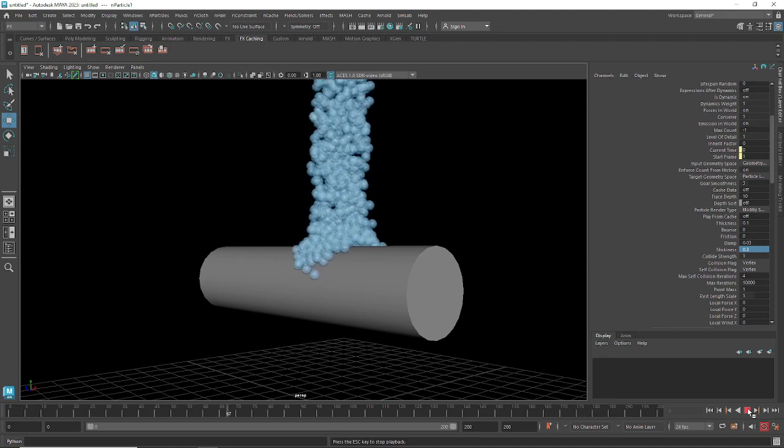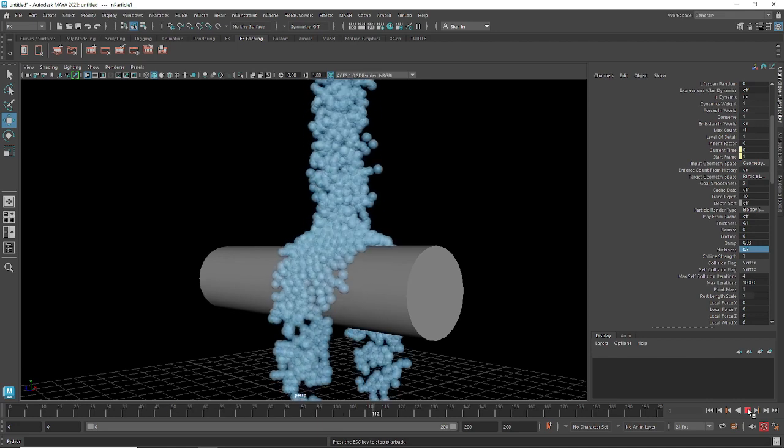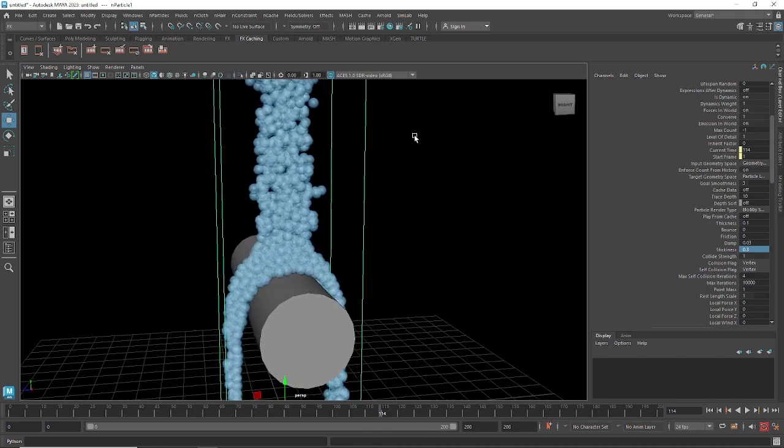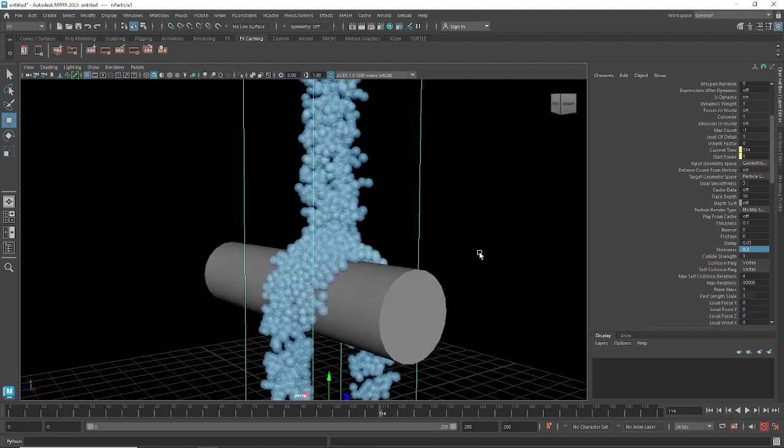So I'm basically increasing the stickiness between the particles, because I've selected the particles. So the stickiness between the corresponding particles, or the adjoining particles, has been increased to 0.3. Okay.